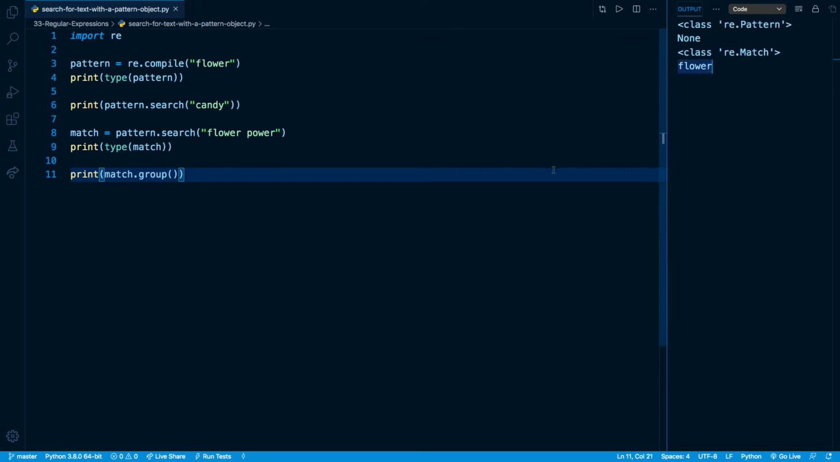Now, this may be super simple and super stupid, and you're saying, but what's the point of this? Can't I use something like the in operator to check if flower is found within flower power? And the answer is absolutely. This is a super simple example because we're literally searching for these six characters in here.